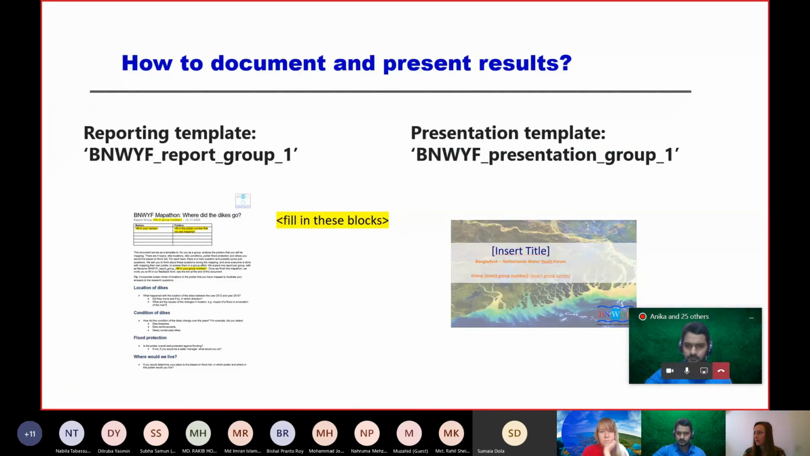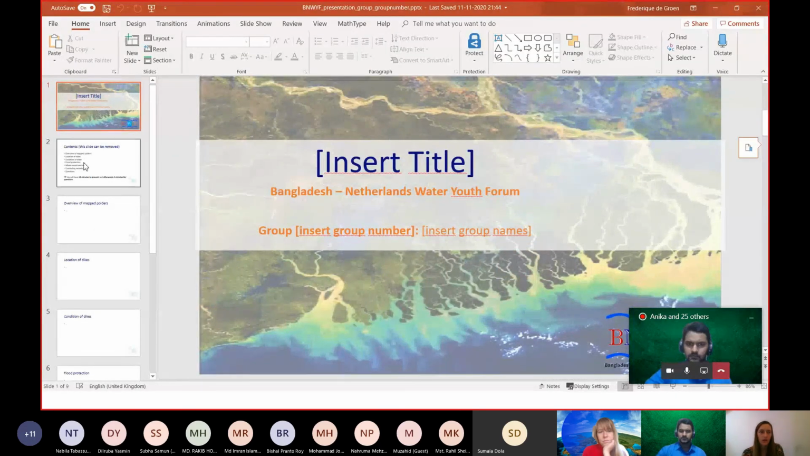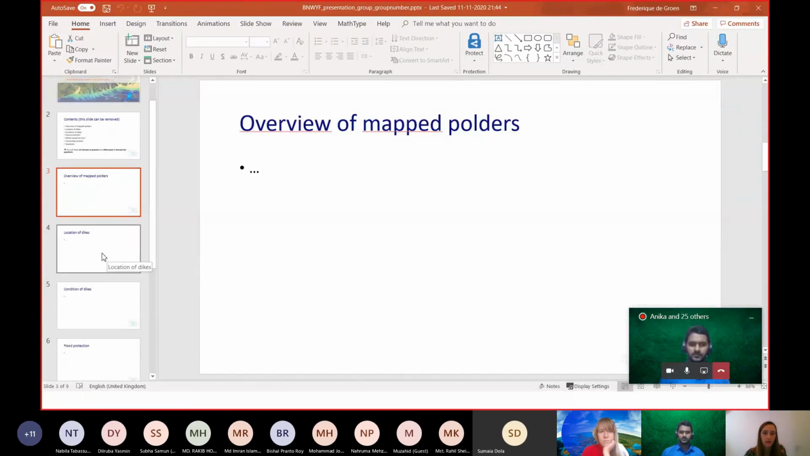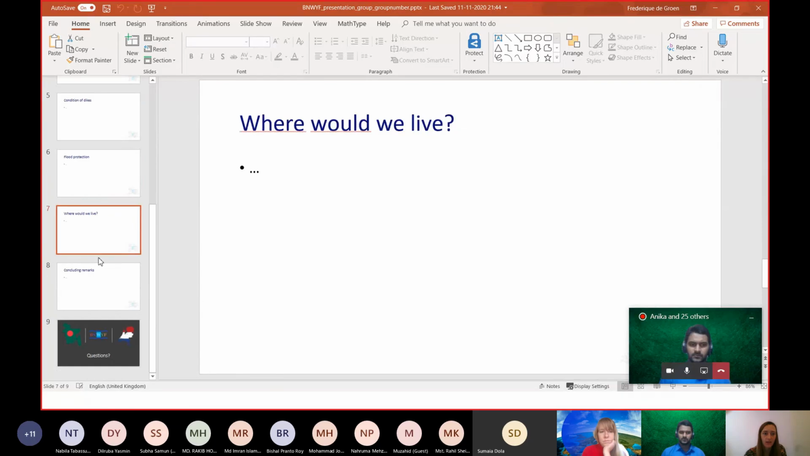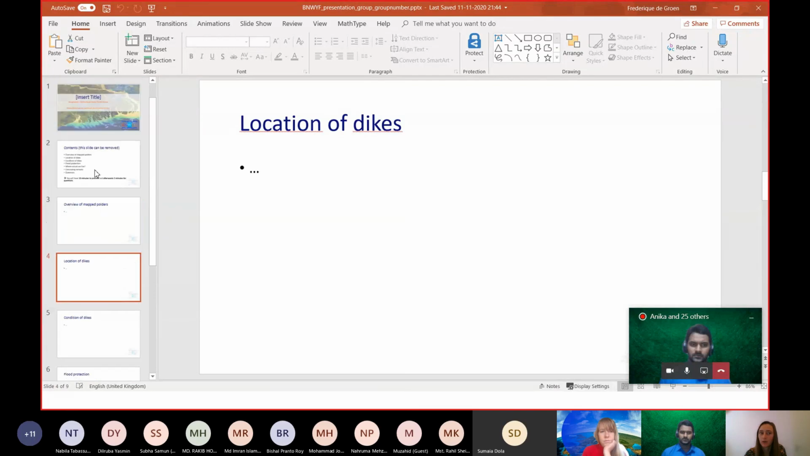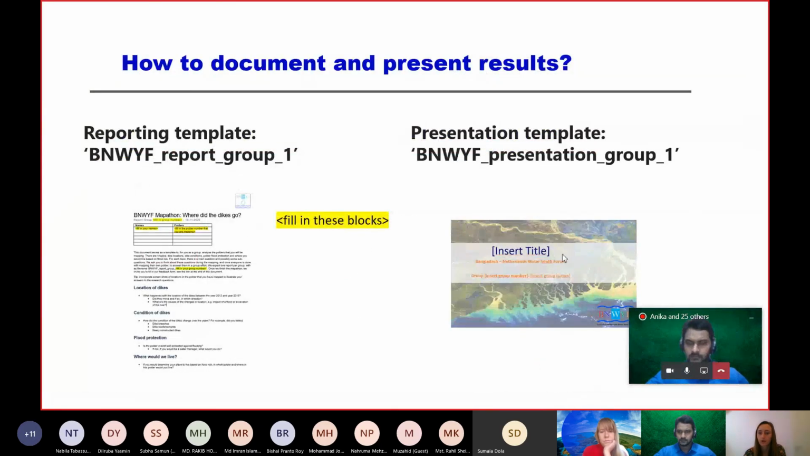And then we have the presentation template. It consists of a few slides, which just have the topic on the slide. So please do not make it larger than this, because you will only get 10 minutes to present on the final day, so next week Thursday, and afterwards there will be 5 minutes for questions from other groups or from us.